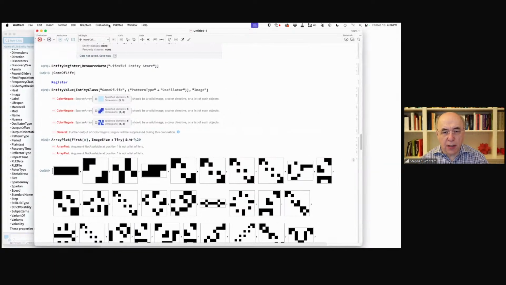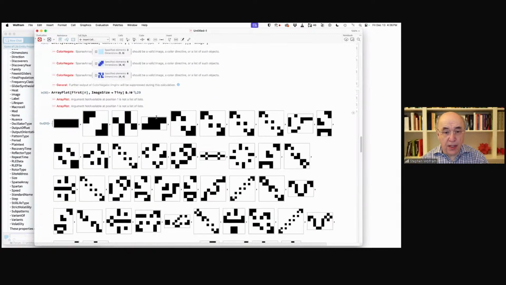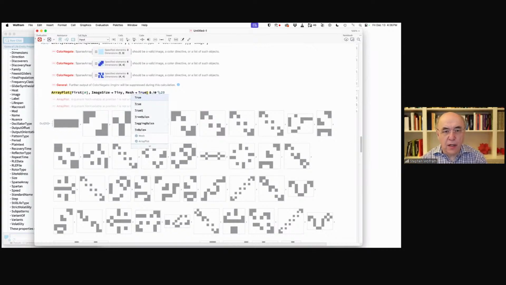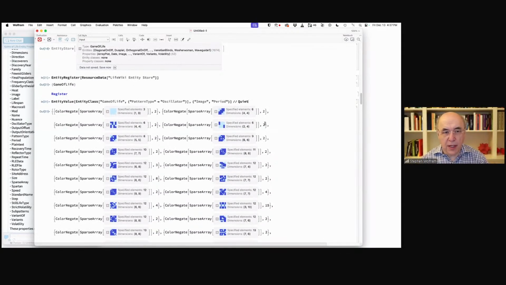And what we should get, there we go. So these are lots of different oscillators in Game of Life. So actually, let me just put meshes on them, and then perhaps what we could do here is say image, and we could say period, and here we could then get, well, let's just make that quiet so we don't get all those silly messages. Actually, we also don't want to see the output, so let's just, oh, we got the output there.